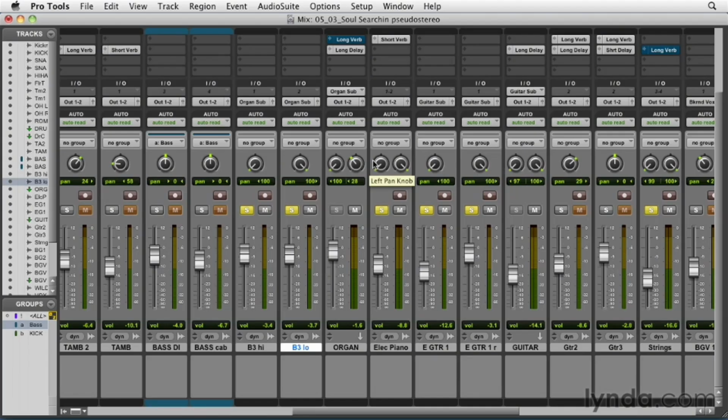And I'm going to take the electric piano. I'm going to do exactly the same thing. I'm going to keep one hard right, and I'm going to take another one that's more towards the center. Now let's have a listen.